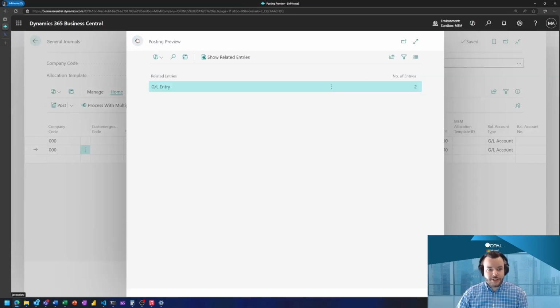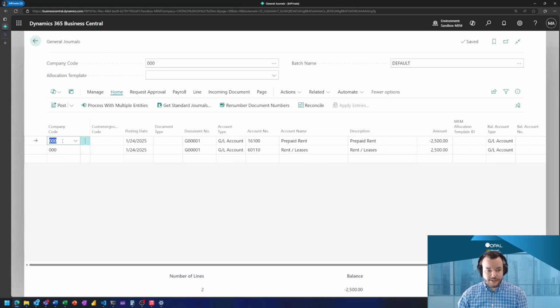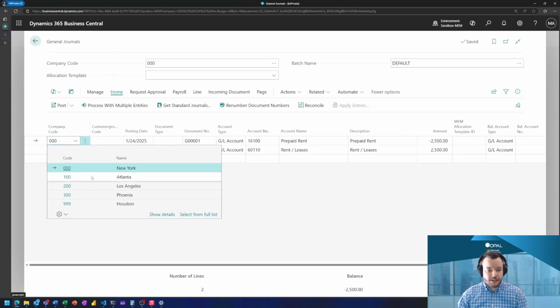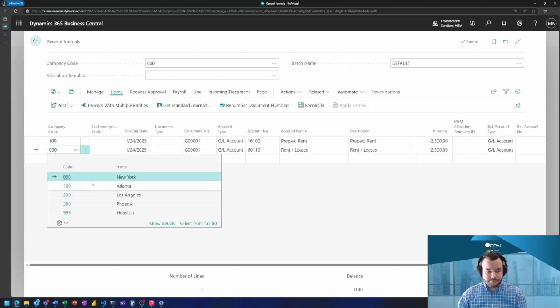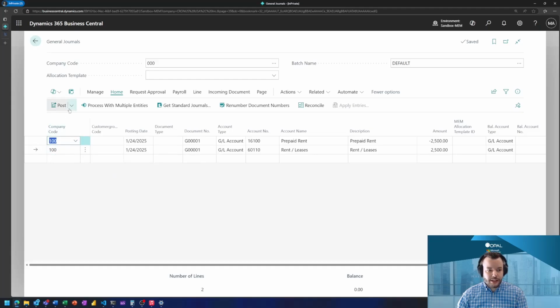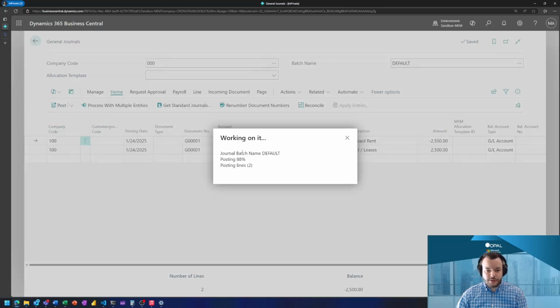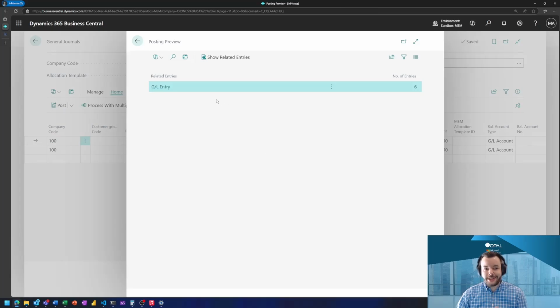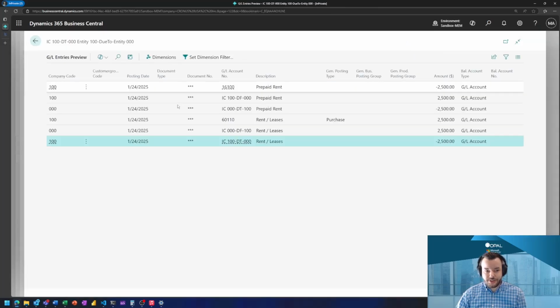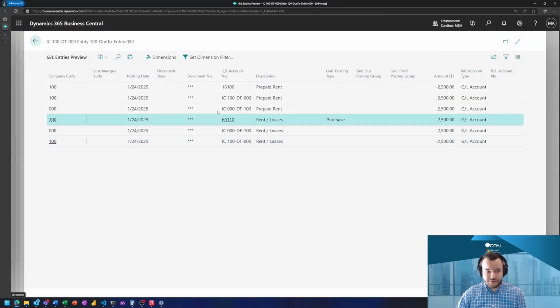Now, if we wanted to make this intercompany, we could flip this from one company code to another. So we could flip this from New York to Atlanta. And we can go to post, choose preview posting here. And now we can see we've got 6 GL entries. Where do these 6 GL entries come from?